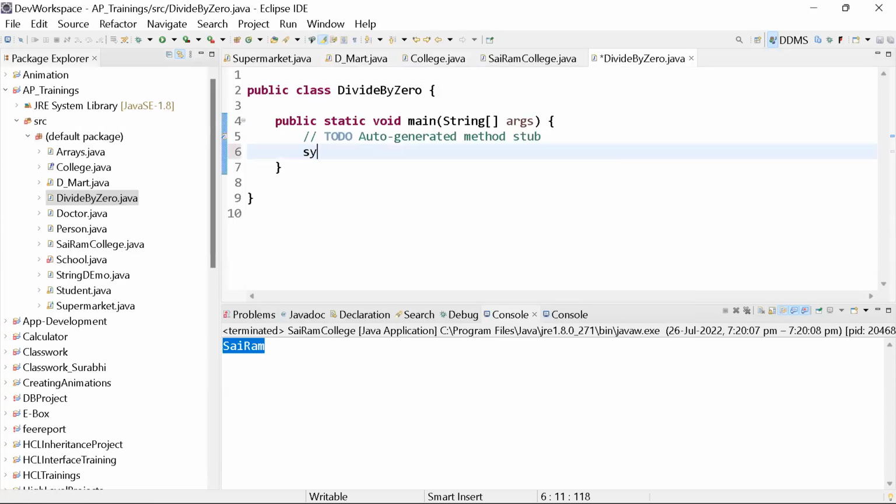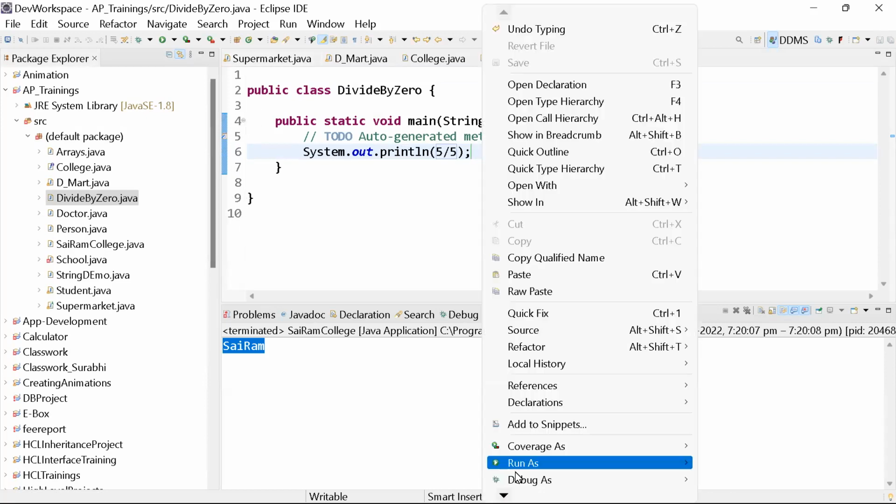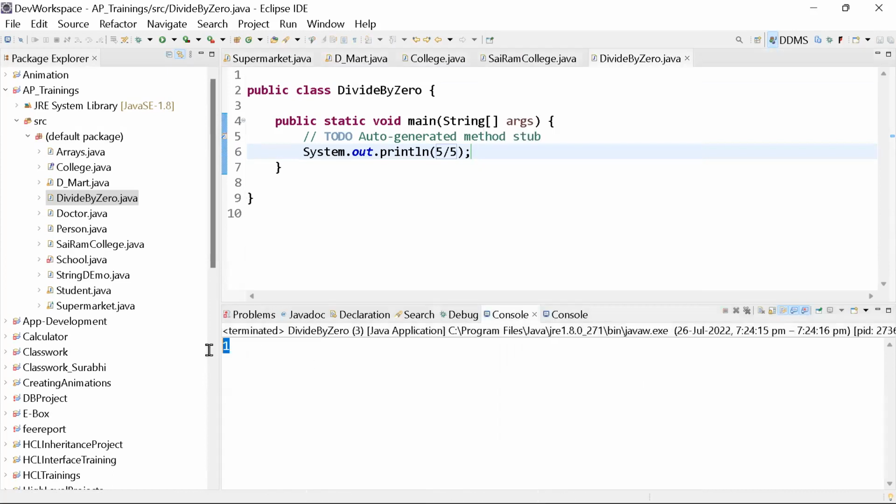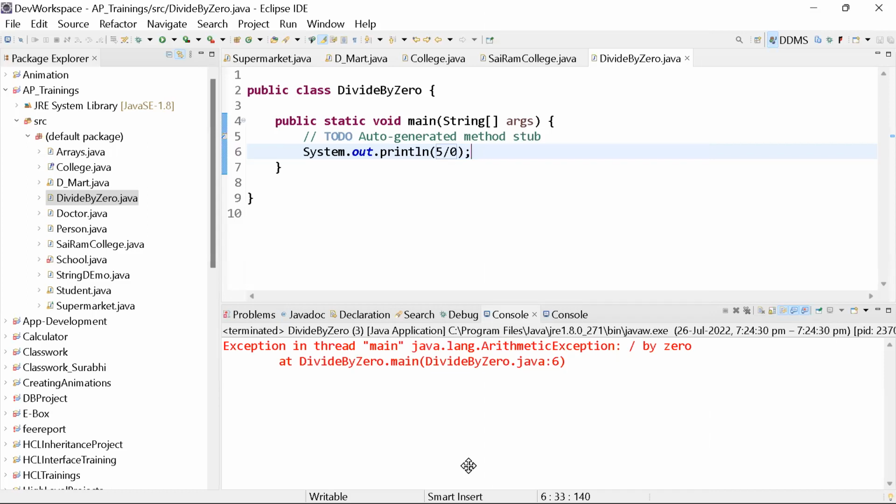Let me just do System.out.println. I will give 5 divided by 5. No errors are shown. Do you see any errors? No errors. Execute. What should be the answer? 5 divided by 5, very simple, 1. Now what I will do? 5 divided by 0, which is actually not defined according to our mathematics. Let's see what Java will give.